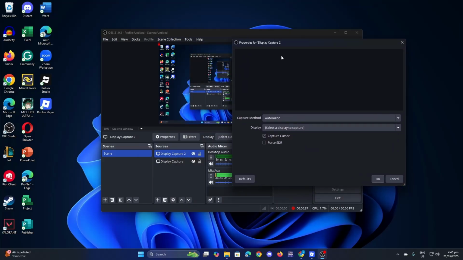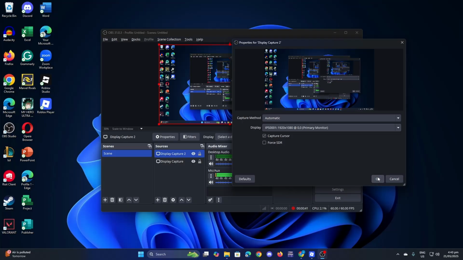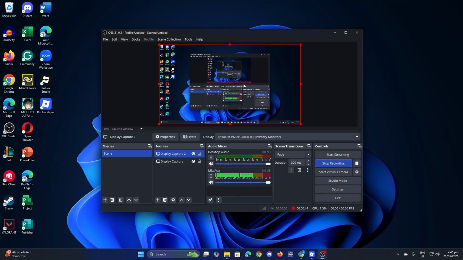Now, if you want to display your monitor, you just need to select your display here, select your monitor and then click OK. Now you'll see something like this. Okay, make sure your desktop audio and mic are on. So if it's off, you'll see something like this. So you just need to turn it on.